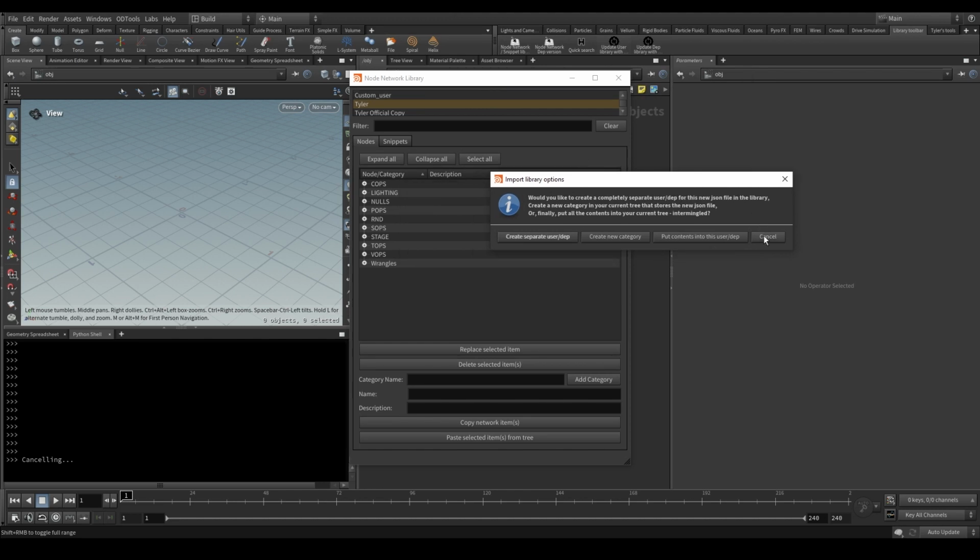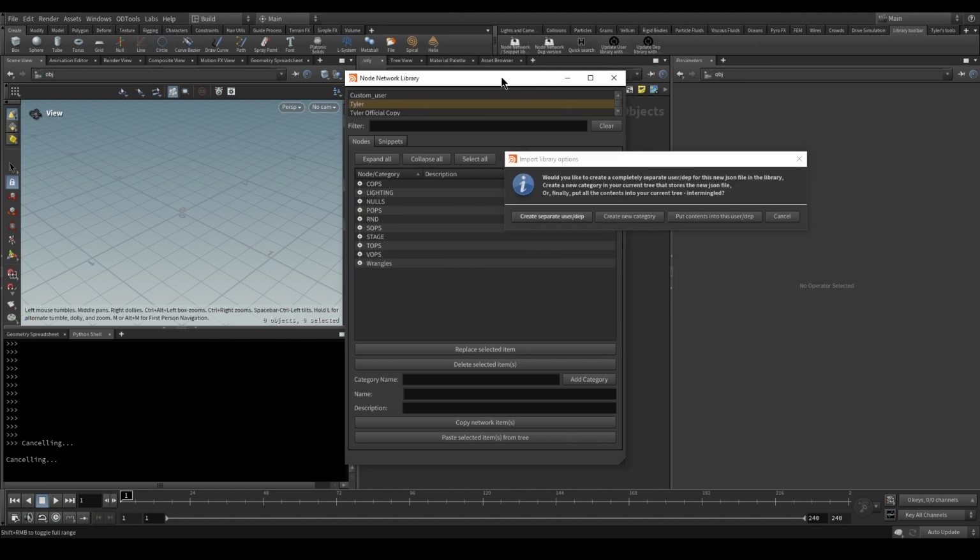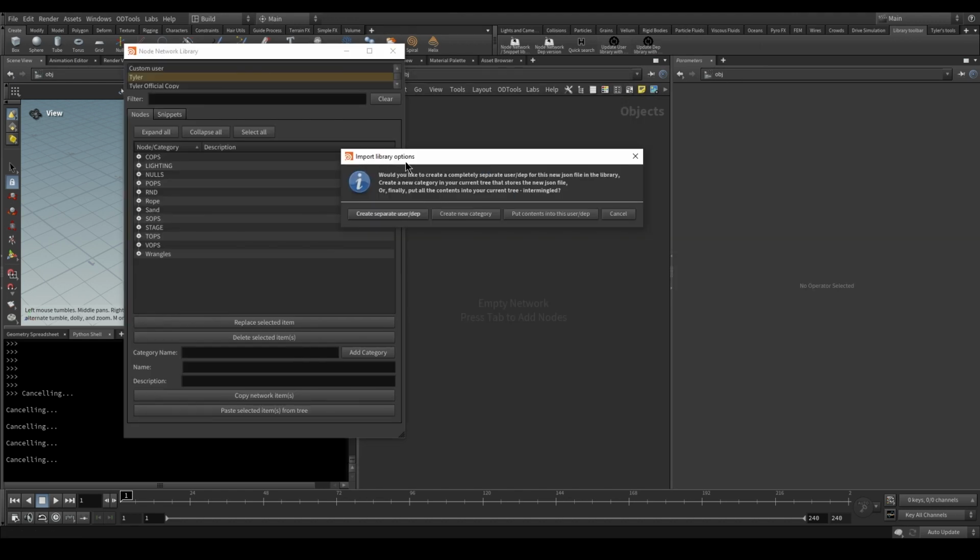So for starters, it launches the library along with this dialog box, the import library options, and it asks you 3 questions, or you can cancel. Would you like to create a completely separate user for this new JSON file in the library? Would you like to create a new category in your current tree that stores the new JSON file? Or finally, put all the contents in your current tree intermingled. So we're going to go through each one step by step.